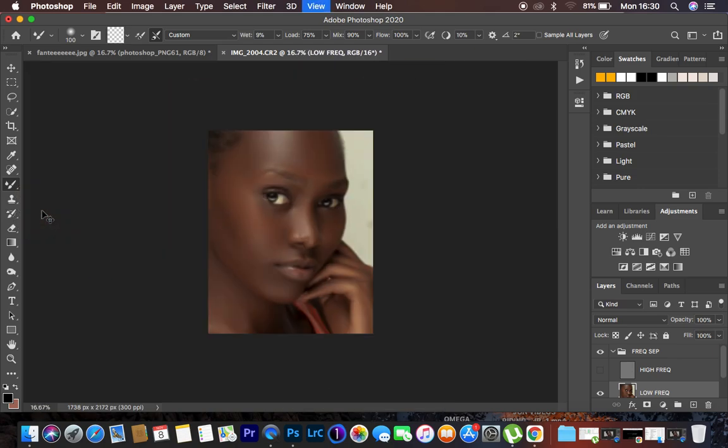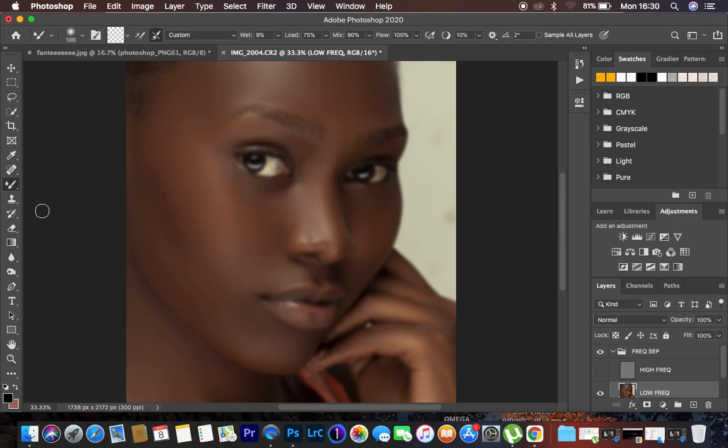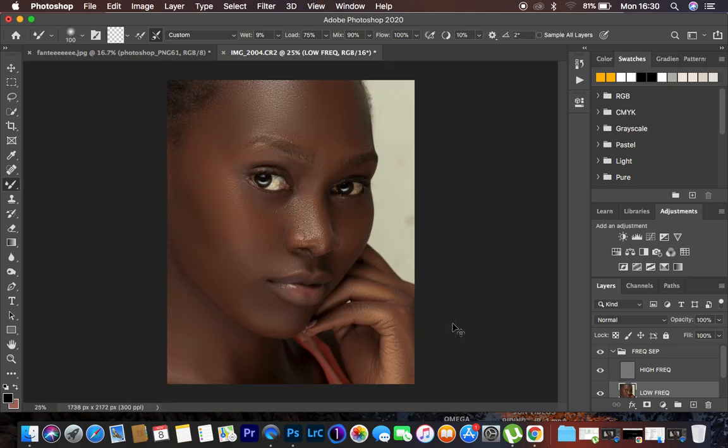Command minus to zoom out. I'm sorry about the noise, if you can hear any noise in the background. I'm just going to turn on the texture layer to see the progress so far. So this is the before and after, before, after.